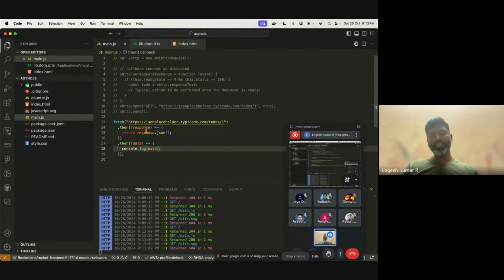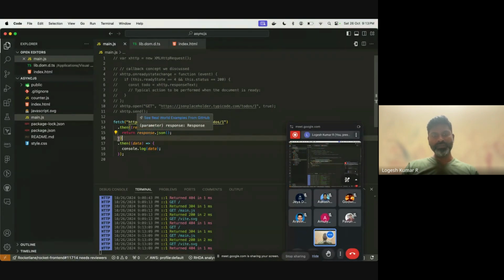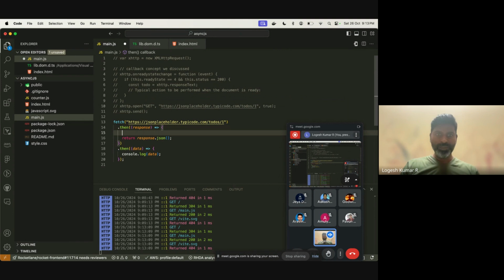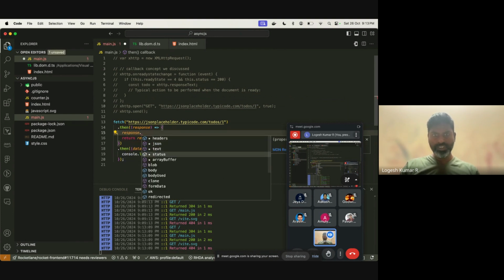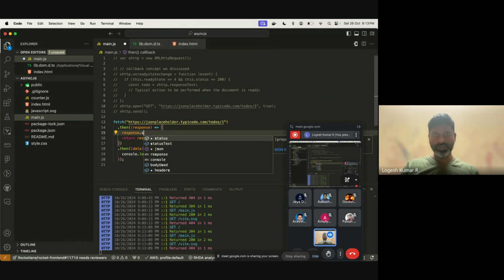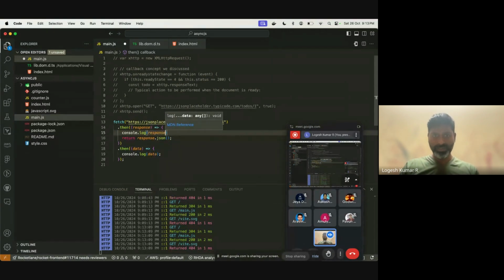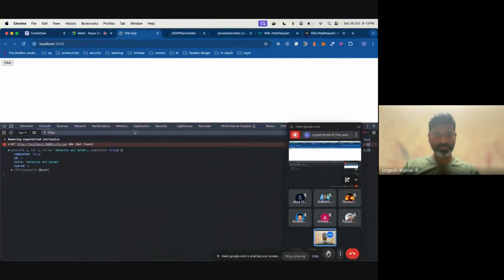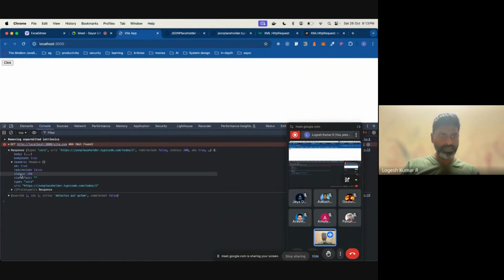The reason behind using this instead of this is, one, you don't need to do all this stuff here. The response itself will have all your status code. If I console log the whole response here, you can see it has the status code 200 and all those stuff.